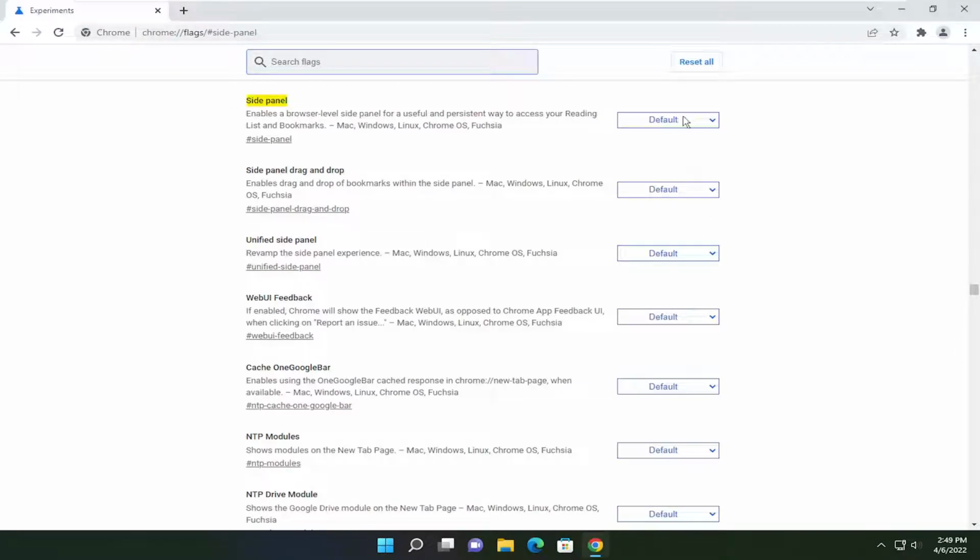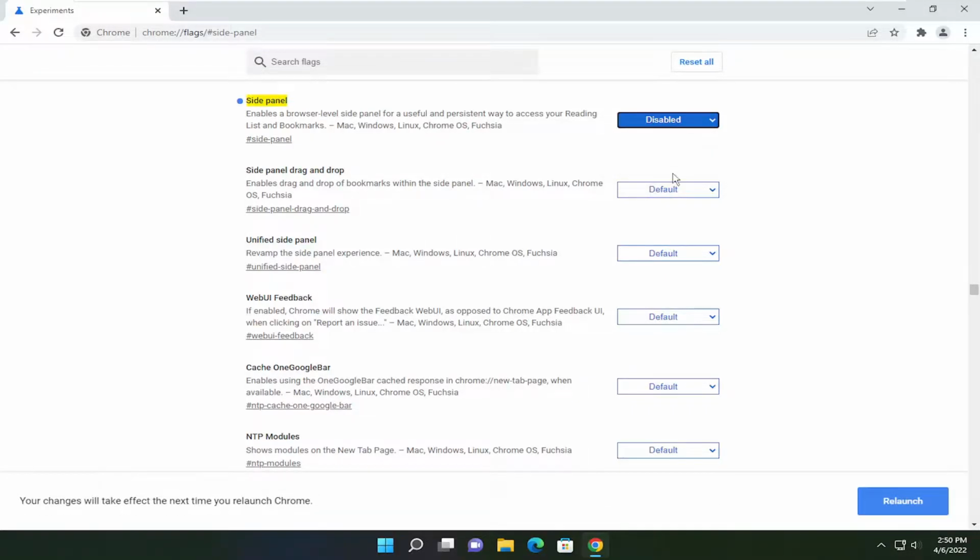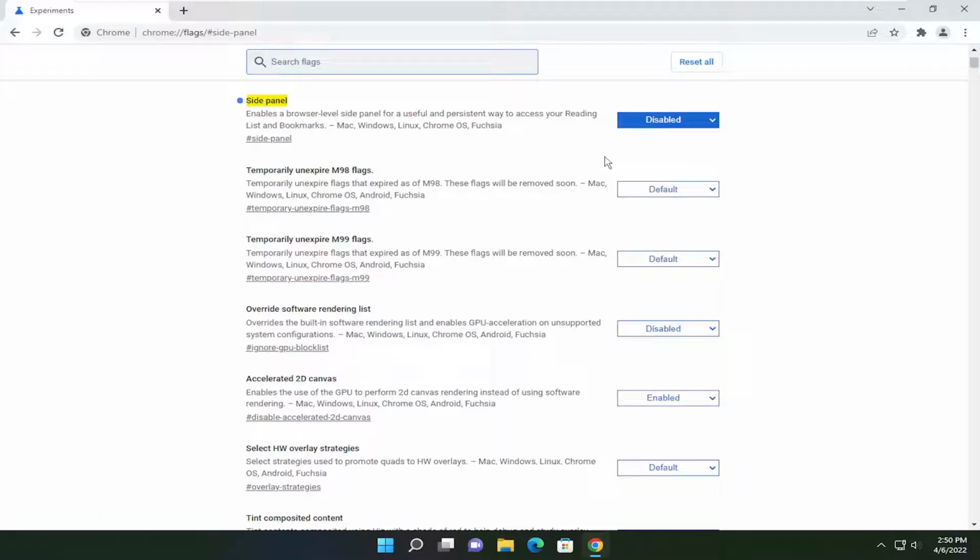You want to click inside the drop down and select disabled if you want to hide this button, and then you would select relaunch. And inversely, if you wanted to enable it, you would click inside the drop down and set it to either enabled or default. So pretty straightforward process on that, guys.